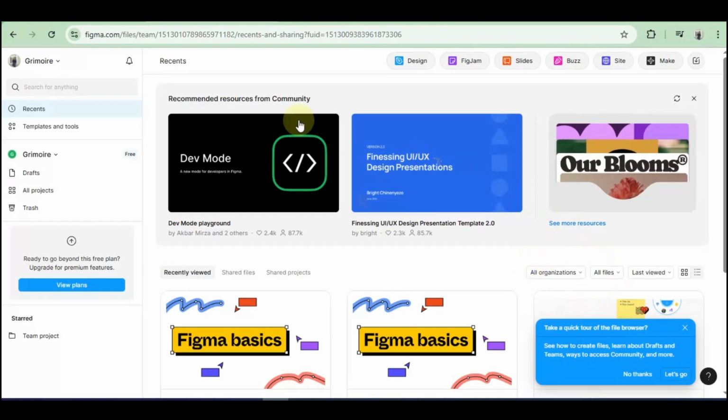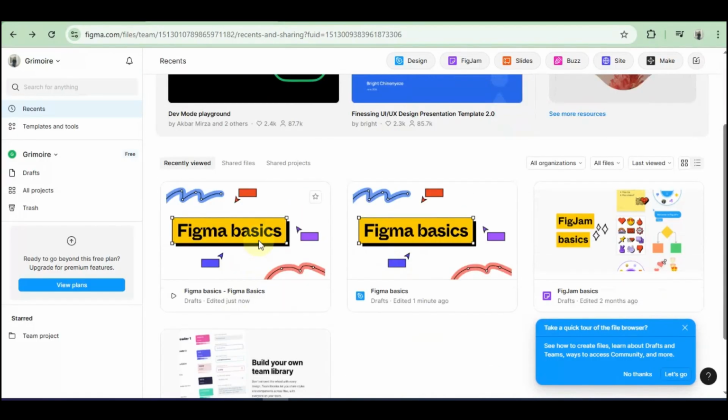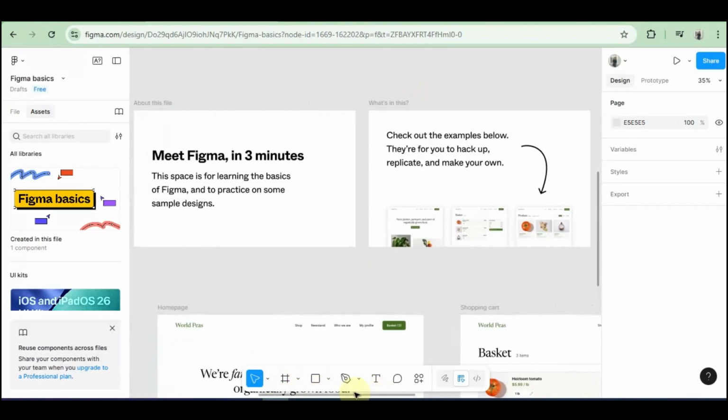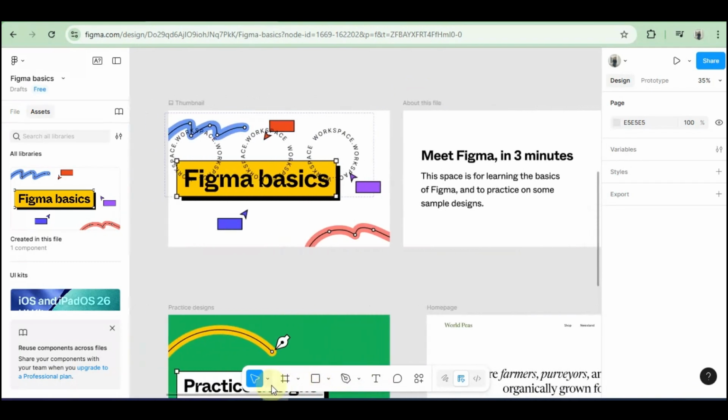First, log into your Figma account on figma.com, and once you're in the main dashboard, select the project that you want to scroll horizontally. Let's choose this as an example. Once you're inside your project, you would see the different slides right here. So how can we scroll horizontally?